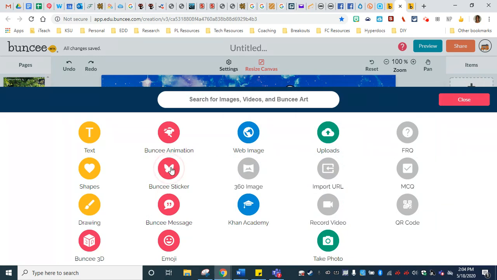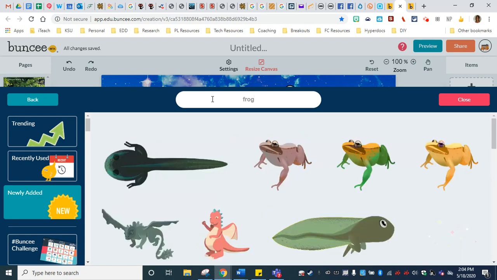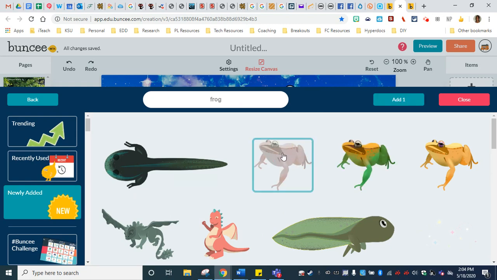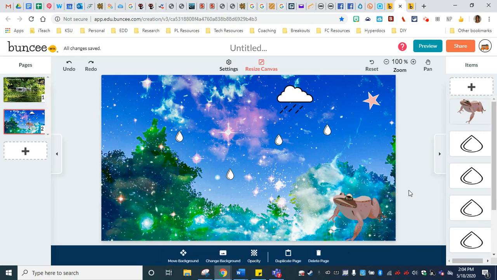We're going to use a sticker. And again, let's look for frog. I like this frog this time. And click add one. And here's our frog. We can change his size, add him down to the corner, and then begin to add our text.